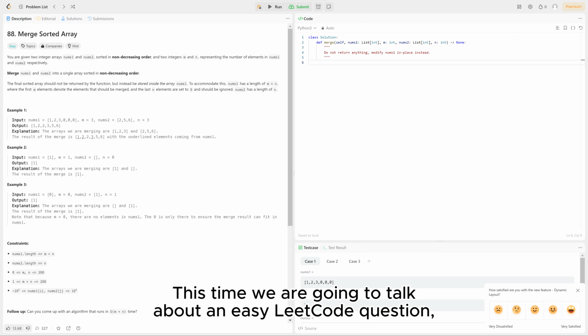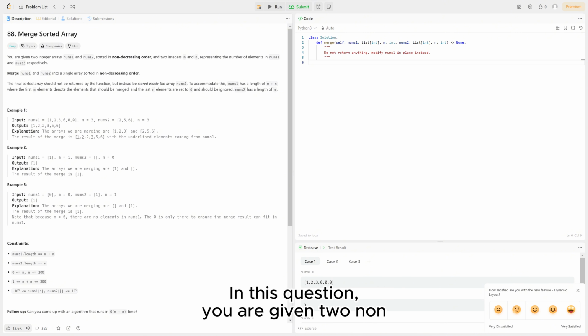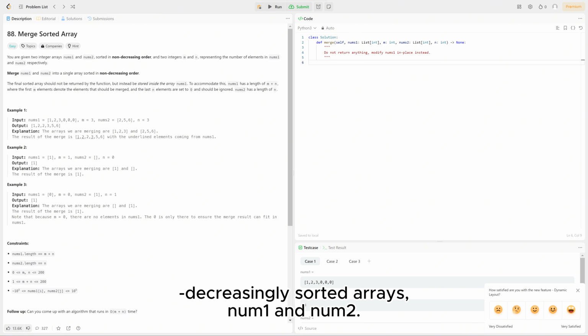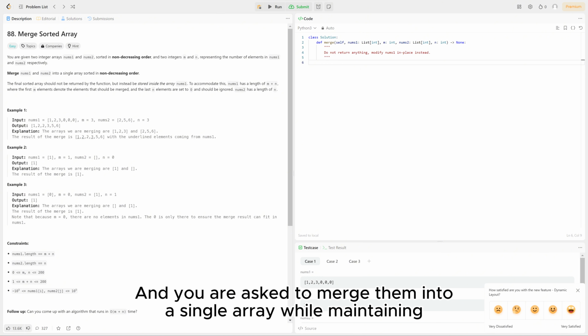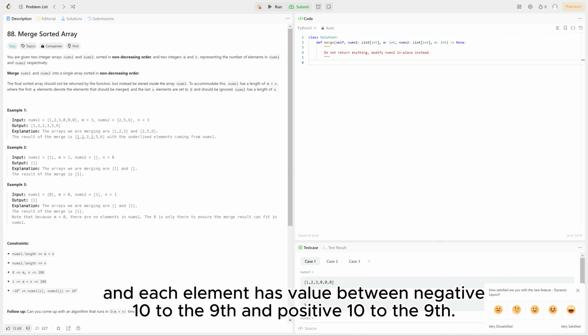This time we're going to talk about an easy LeetCode question called merge sorted array. In this question, you are given two non-decreasingly sorted arrays, nums1 and nums2, and you are asked to merge them into a single array while maintaining the non-decreasing property. In terms of the constraints, both arrays have less than 200 elements, and each element has value between negative 10 to the 9th and positive 10 to the 9th.